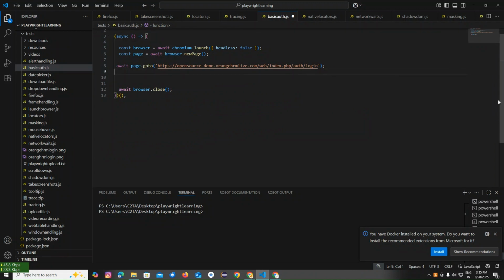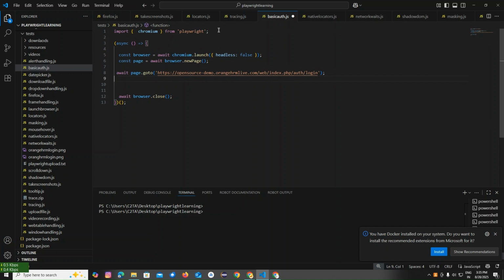Now what I did here is first import the chromium package from Playwright. The chromium package is used to launch the Chromium browser, so first we need to import the chromium package from Playwright. This is the first line of code I've added.